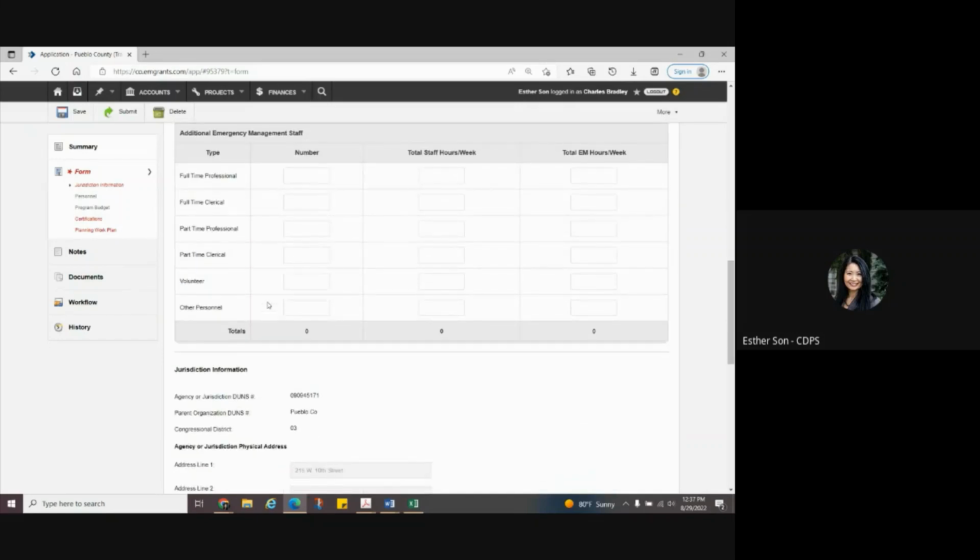The next step is to fill out this table if applicable. This table is for the additional emergency management staff. Feel free to type in, or if it doesn't pertain to you, you don't need to type in any information here.